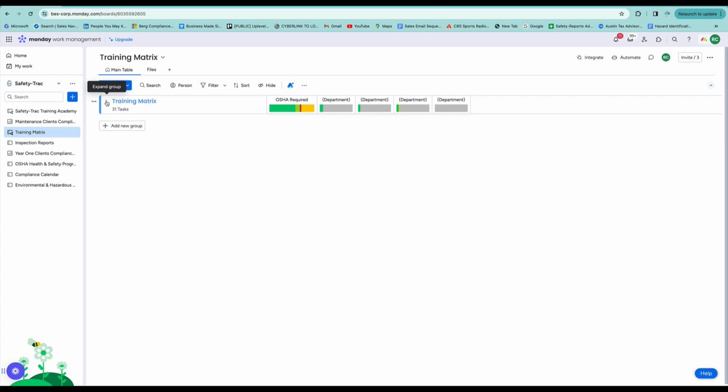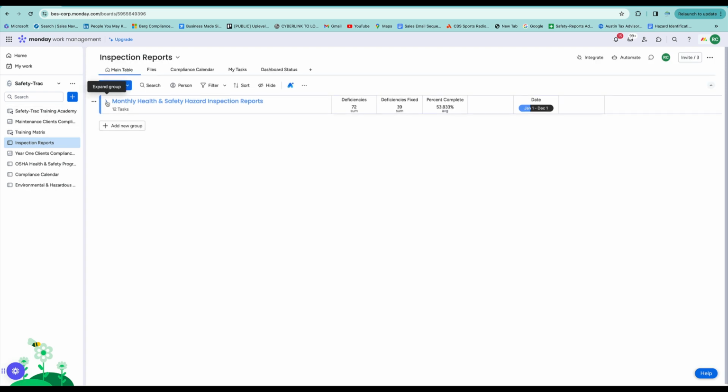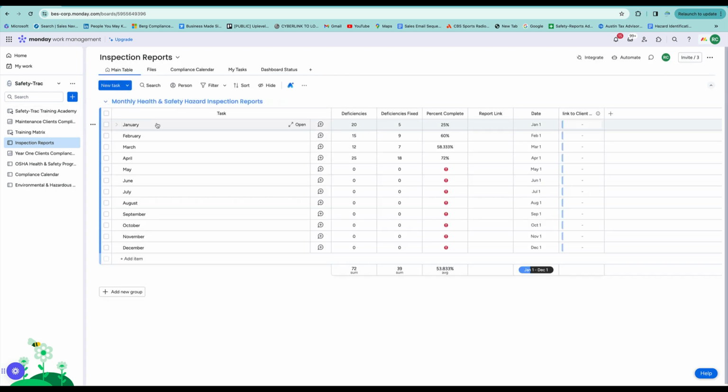The other thing that we've built to help you keep up with compliance is your inspection reports. So if you're enrolled in one of our programs, we're going to be doing at least monthly inspections for your company. When we do that, we're going to manually come in here and list how many deficiencies we found. Then we're going to track how many have been fixed during your safety committee meetings. This is going to make an automatic calculation about what percentage have been completed. And then we're going to give you a link to the report so that everyone in your safety committee can access that, or company leadership. If you're working independently, you can do the same.